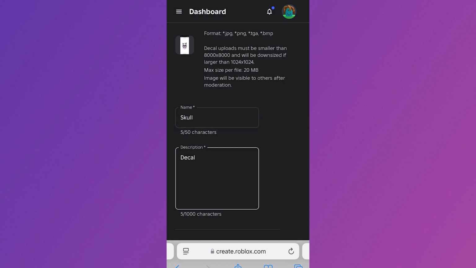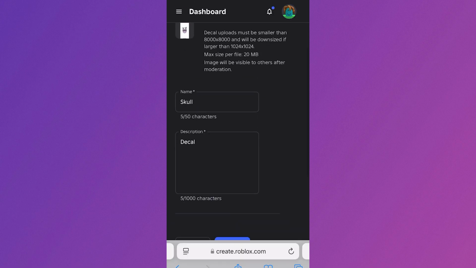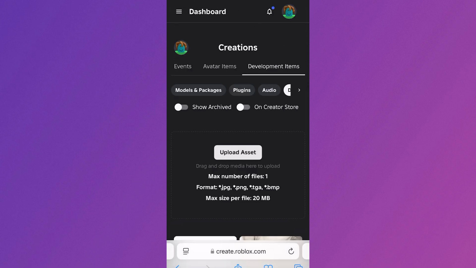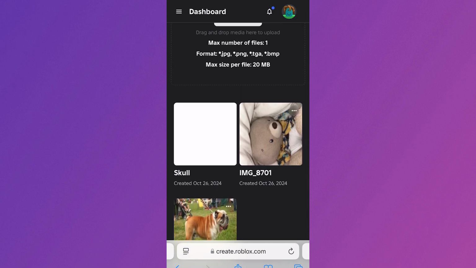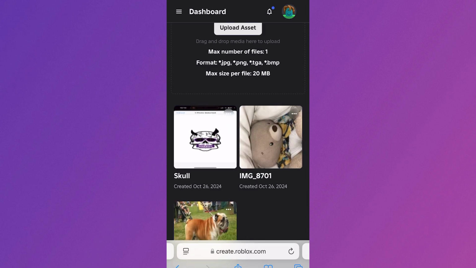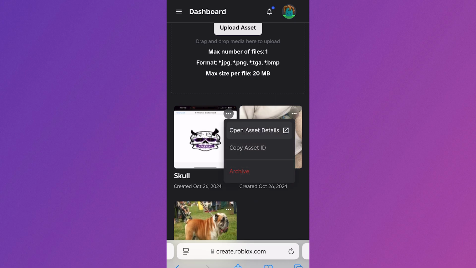And you'll also need to give your decal a description. Then just scroll down and click on upload. And then if you scroll down, you should be able to find your decal. If it hasn't yet loaded, you can always press the refresh button. And once you see your decal in this list, all you need to do is click on the 3 horizontal lines in the top right hand side and select open asset details.